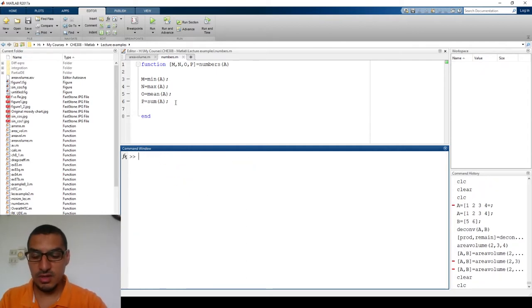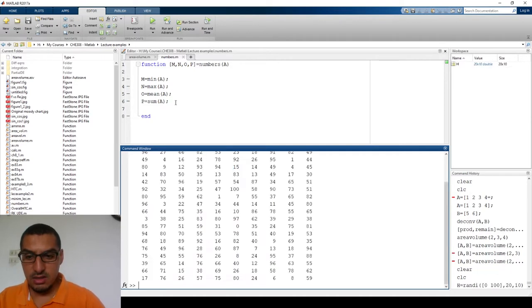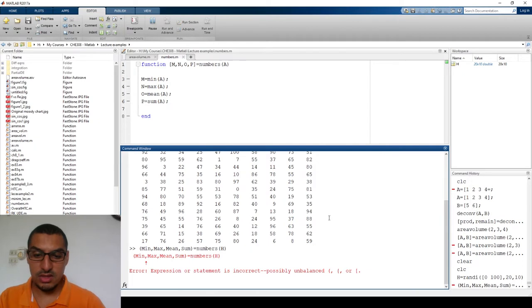So I clear everything and start from the beginning. To make any matrix A, I would use the randi function that we used last time. So I would call it H equals randi. I would use any numbers between 0 and 100, and I want it to be a matrix that is, I'd say, 20 by 10. So this is H, a 20 by 10 matrix, and then I can recall the function. I want to produce minimum, maximum, mean, and the sum equals numbers of H, because the variable is called H. And then I press enter.